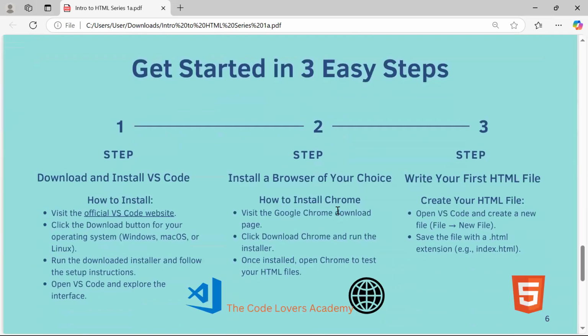The next slide will look at how to get started. There are only 3 simple steps to get started. The first step, you need to download and install VS Code. I've put the process here that you can follow to download. You also need to install the browser of your own choice. There's also a process here you can follow to install. I would recommend Chrome as well. For the code editor, I would recommend Visual Studio Code because that's what we'll be using in this series all through.